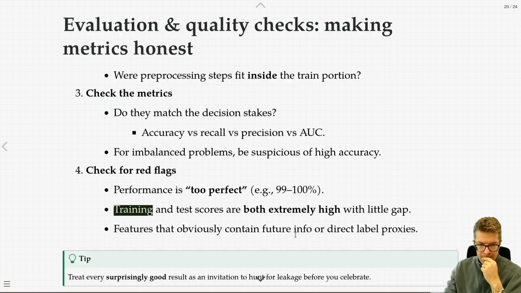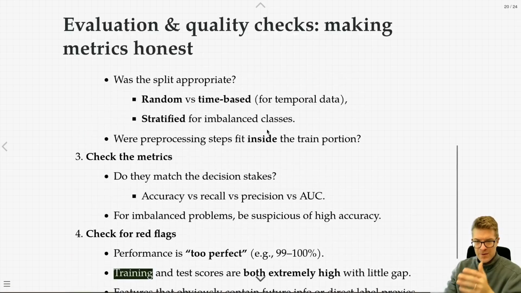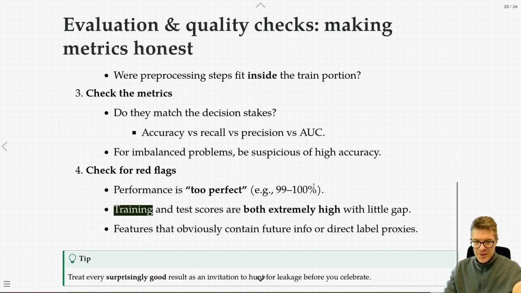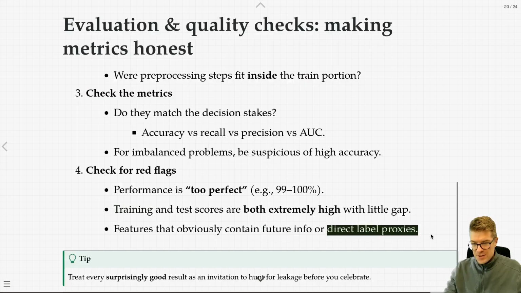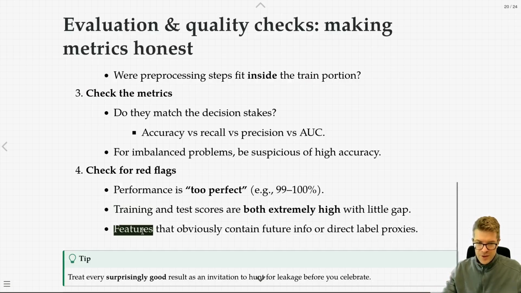And then again, going back to previous complaints, make sure that any features that obviously contain future information or are potential proxies or highly correlate with the things you're trying to predict, these features are bad. Try to identify them and remove them if you can.